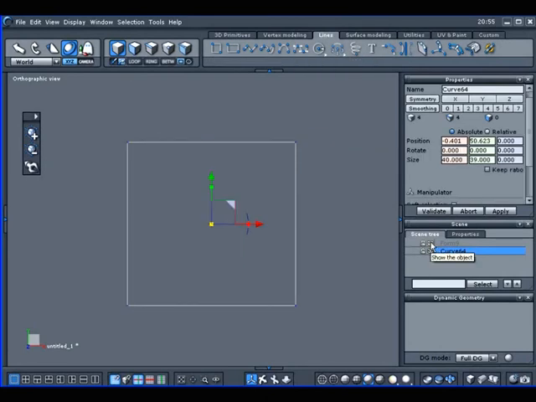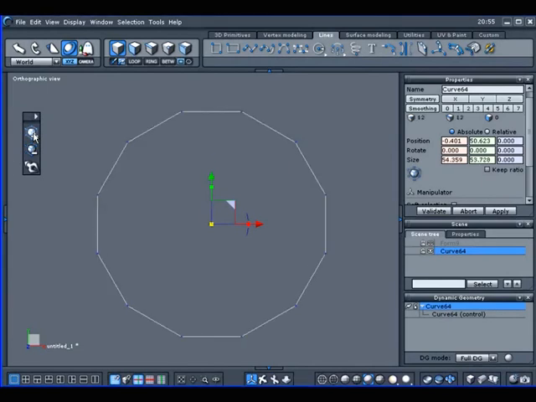Well, let's go ahead and hide the box. Now I'm going to use the increase smooth. This is actually going to be like subdividing it. As you can see, it started getting round. It's not holding its shape. So we'll delete it.